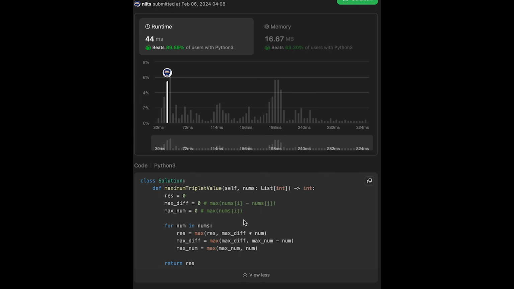And the time complexity of this solution should be O(n), because we iterate through all numbers one by one. And the space complexity is, I think, O(1). We don't use an extra data structure, just simple variables.